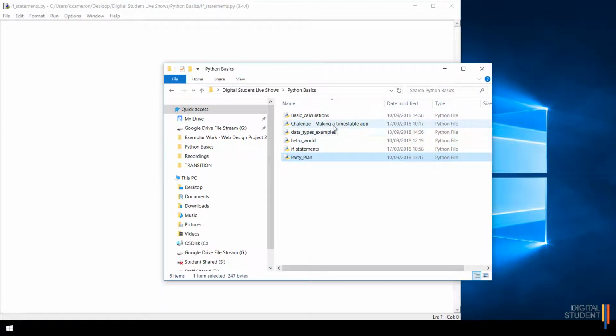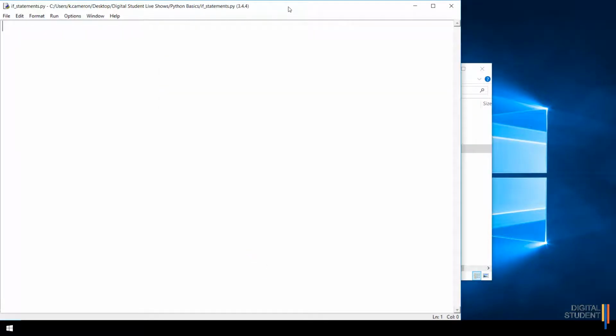So what I've done in advance is I've created an if statements Python file. I've put this in my Python basics folder. So once you've done that, we can start to code. Now, what I tend to do first is put all of the variables in place. So anything that I want to compare goes first.